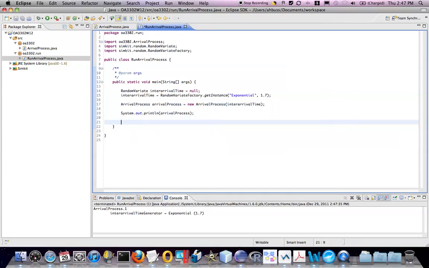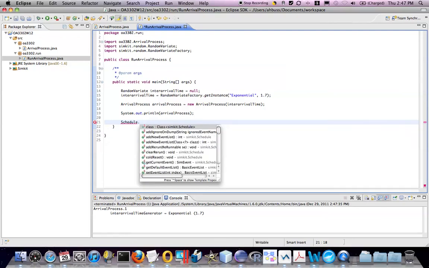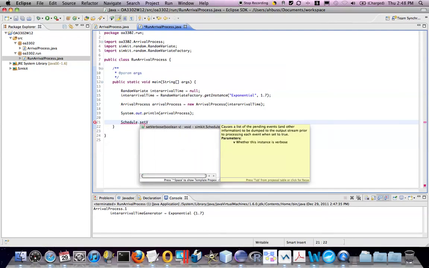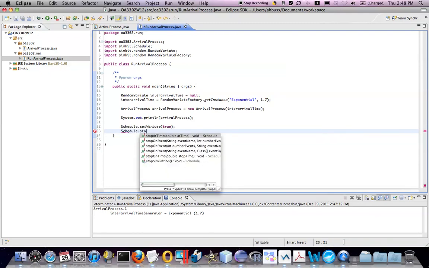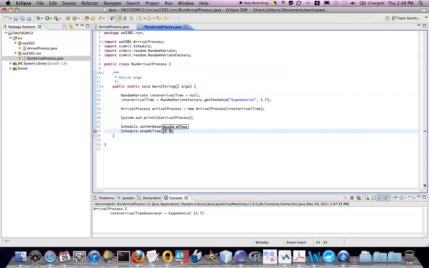Now to run it, first we need to set up the event list. The event list is in a class called Schedule, and there are static calls to Schedule that we can make to set it up. So one is called verbose. If we set verbose to true, then it will dump the event list after every scheduled event. The second thing we need to do is to tell it to stop. For the arrival process, it's just going to keep going and going unless we stop it in some other way. So this is how we are going to stop it. We're going to say Schedule stop at time, and let's stop it at time 10.